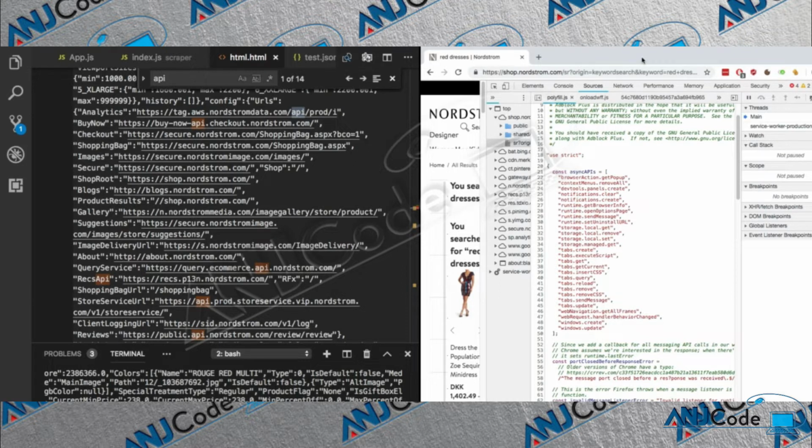Now on to the next section, we're going to try and run the API inside of Postman and start building our backend.